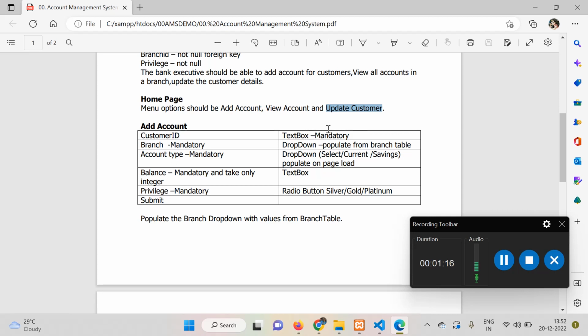Customer ID is a text box input. It is a mandatory validation we have to do. Branch should be a drop down, populated from the branch table. They have not specified the branch ID or name or something. In that case, you can decide what property is required to be populated here. And account type, let it be a drop down, select current and savings. We are asked to populate it on page load.